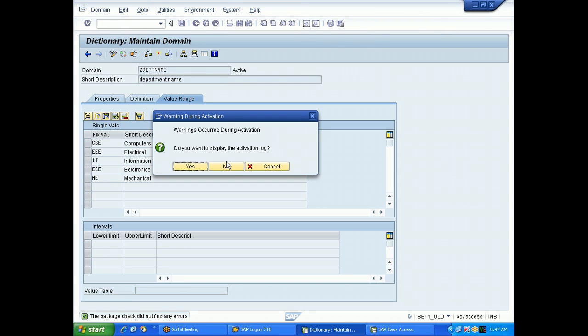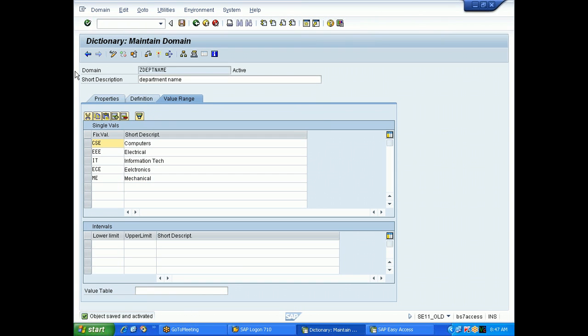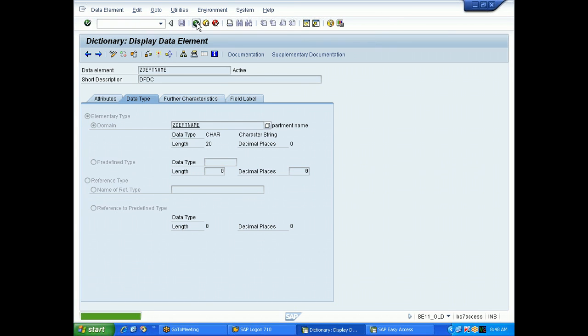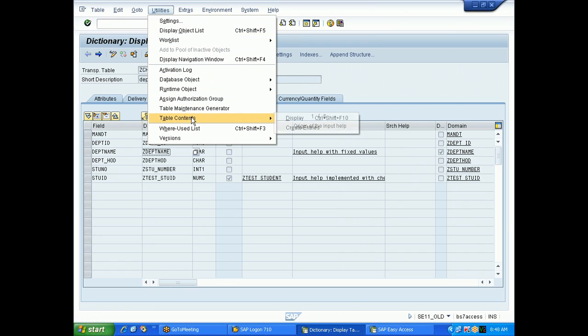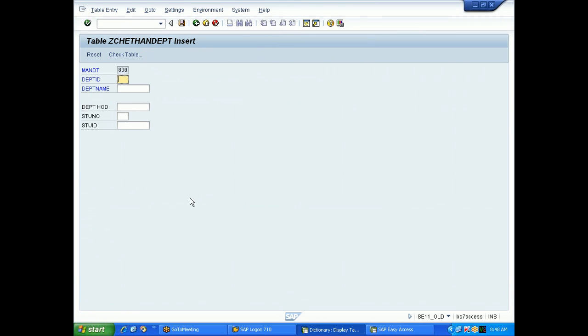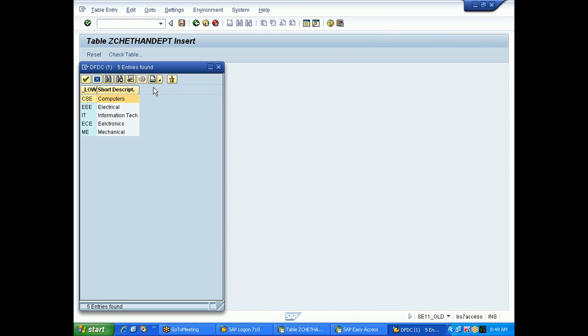Activate your domain. Activate it. Come back. Activate the data element. Come back. Activate the table. Now try utilities, table contents, create entries. Previously for department name there was no button. Now if I press here, the button is coming. Click on this F4 button. Whatever you have given in the value table, those are coming.